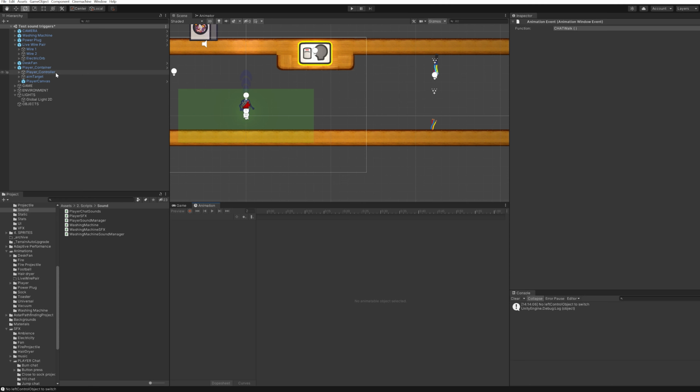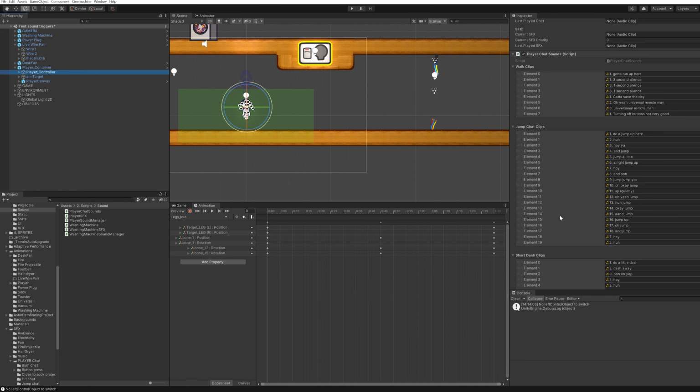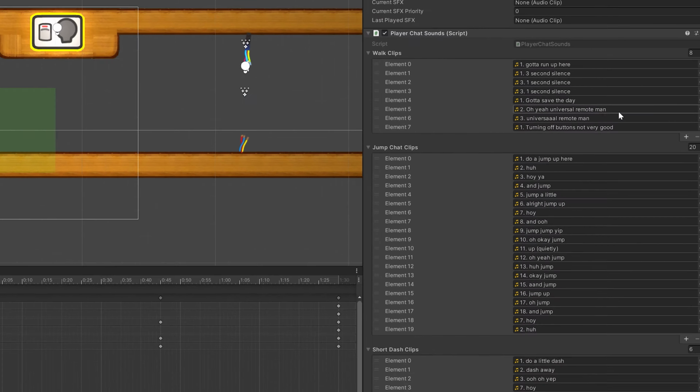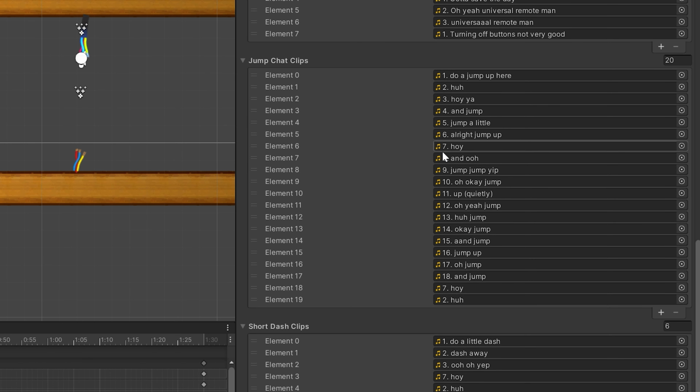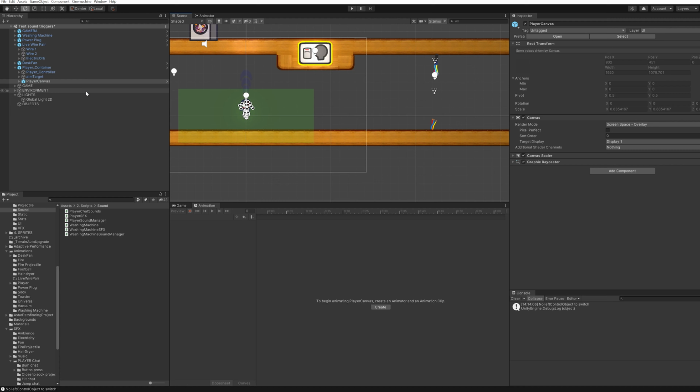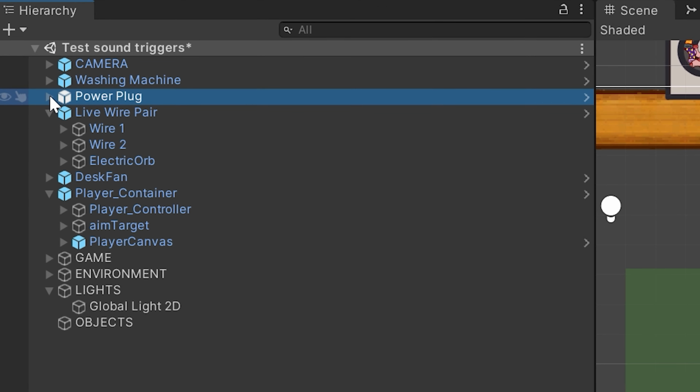So the reason I like this system is it is very easy for me to add more sounds into the mix for any of these categories. The array can be any size and it will just be picking from that pool of clips. So now what I'm going to do is show you a slightly more complicated situation here.